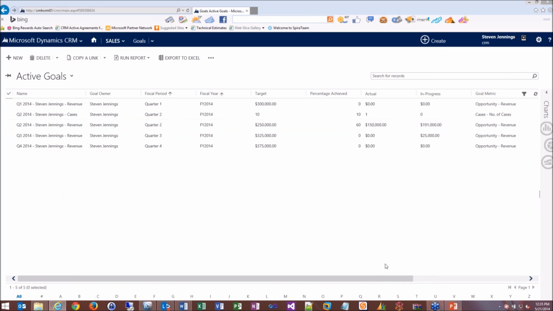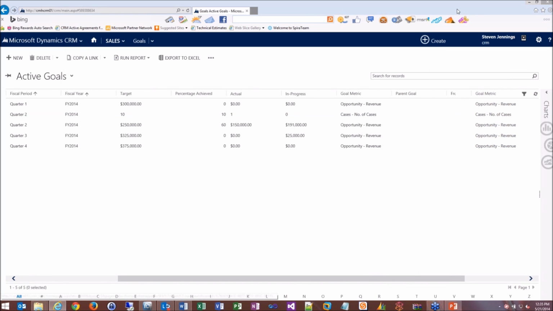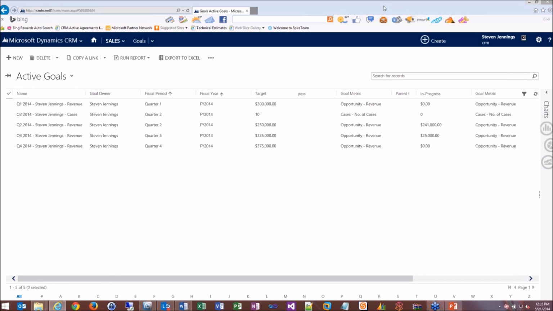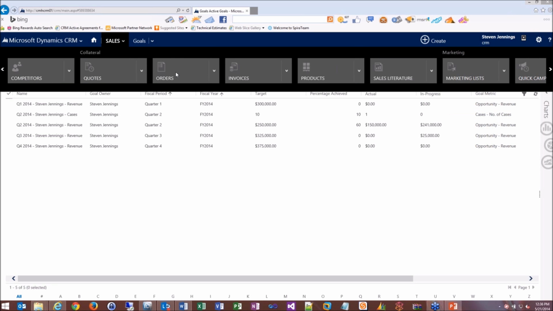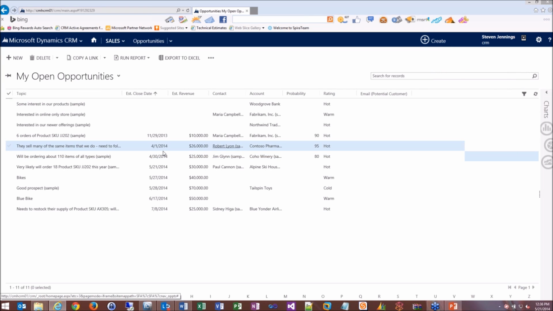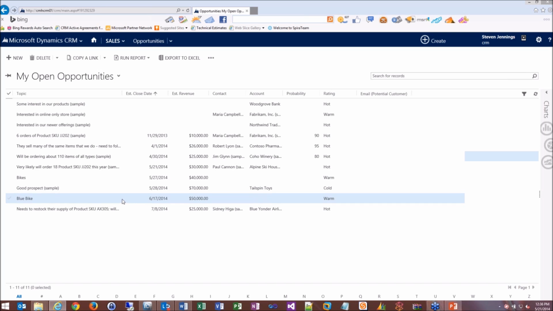So then again, my in-progress money still shows this. So if we refresh, Microsoft cached it. I can see my in-progress money has now changed. Okay, so now let's go back to our opportunities. So I'm going to take my blue bike.